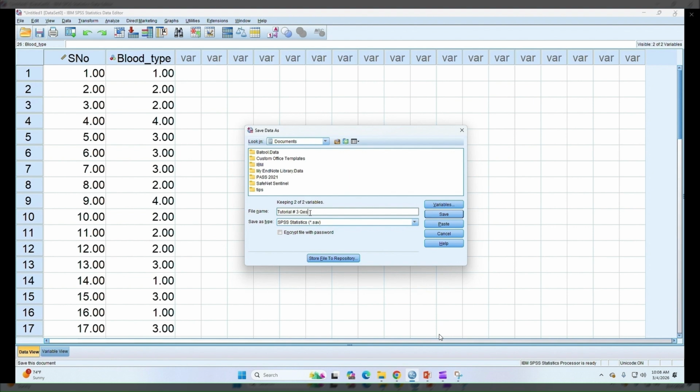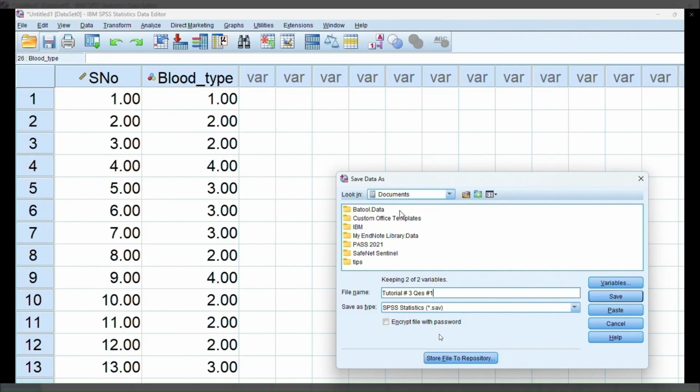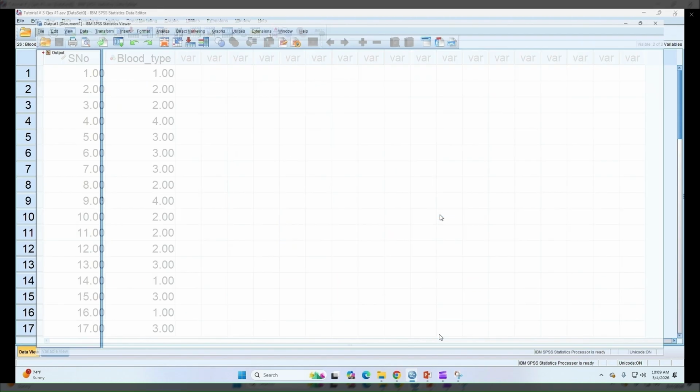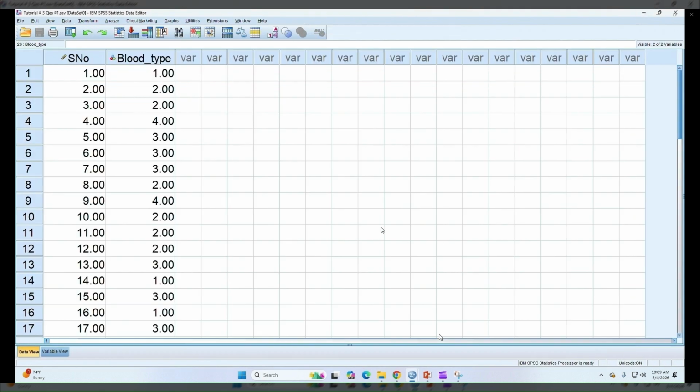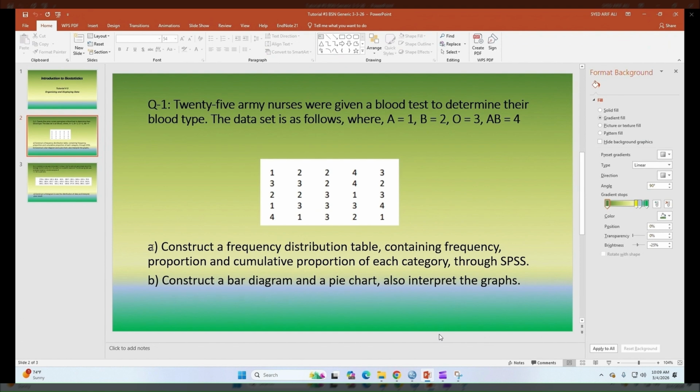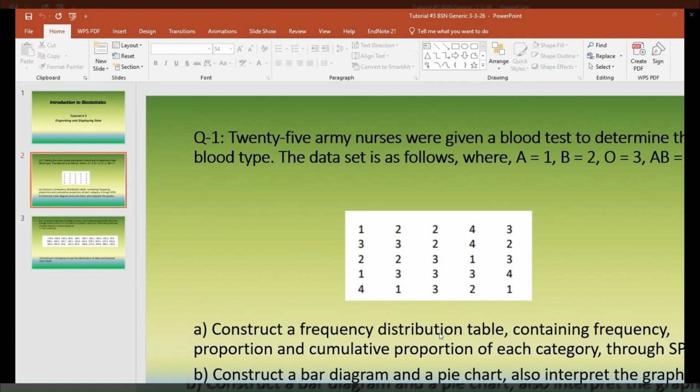We save the document location and press the save button. When we press the save button, the output viewer opens, the output window. Our first task is to construct a frequency distribution table containing frequency, proportion, and cumulative proportion of each category through SPSS.